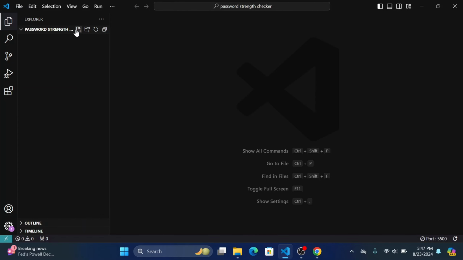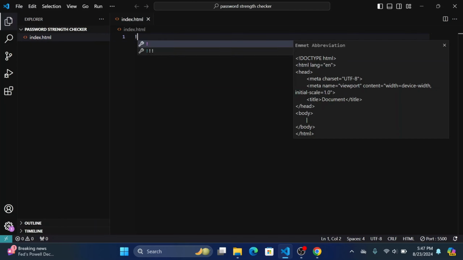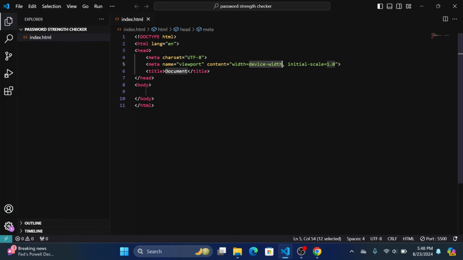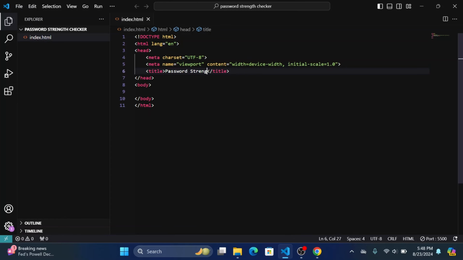To get started, let's create our HTML file, which we would call index.html. Having created our HTML file, we would generate our boilerplate code by pressing Shift and 1. You hit enter. Change our title text to password strength checker.